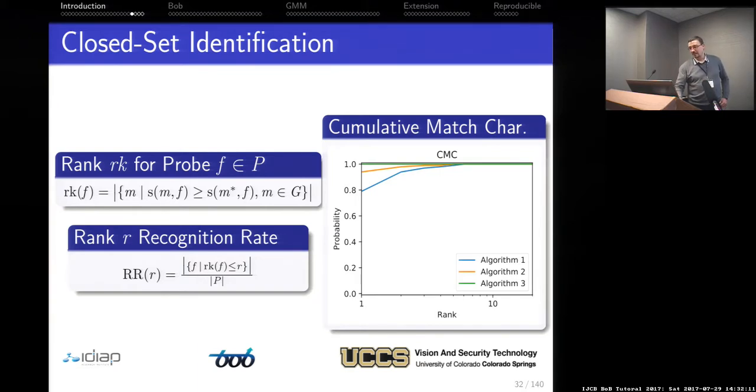just cumulates the recognition rate over several ranks. So here, for example, at rank 10, you plot the probability that your probe sample is recognized within the best 10 matches.